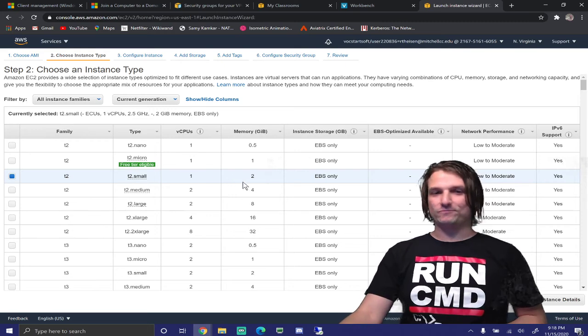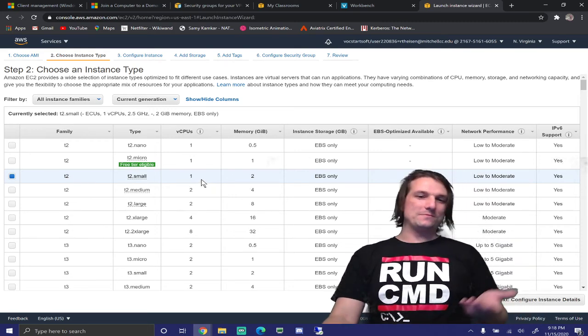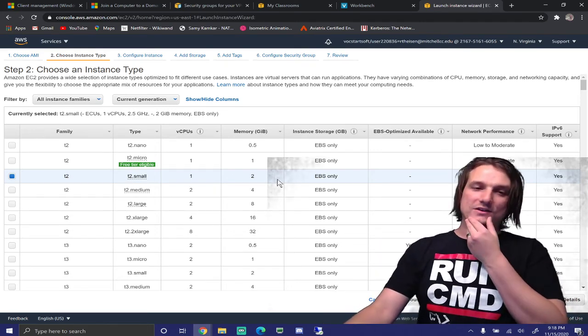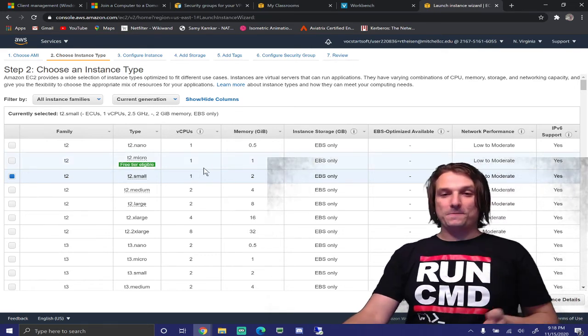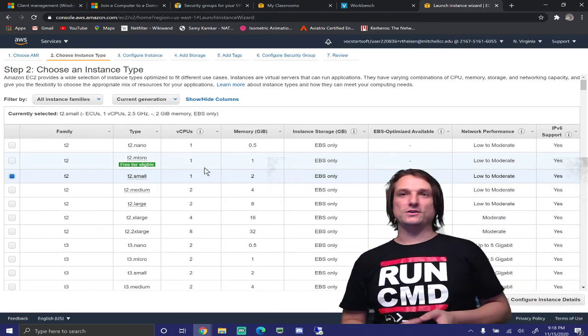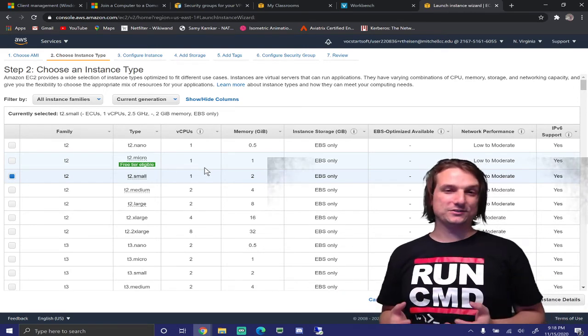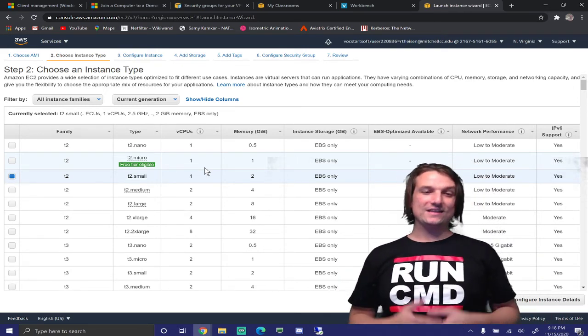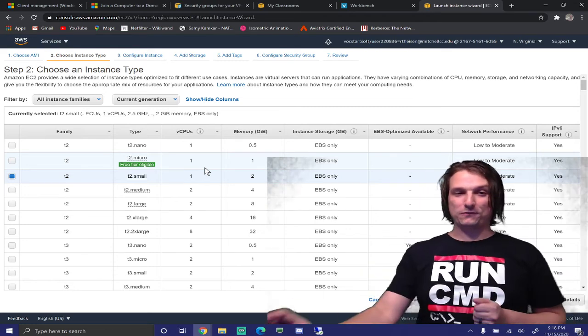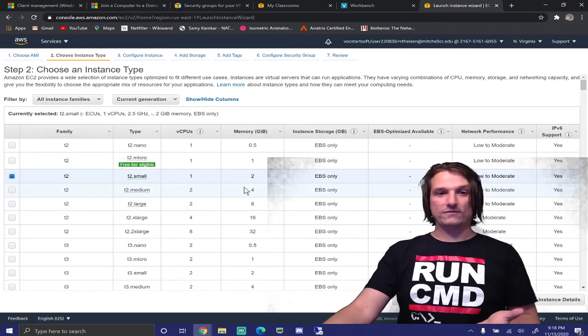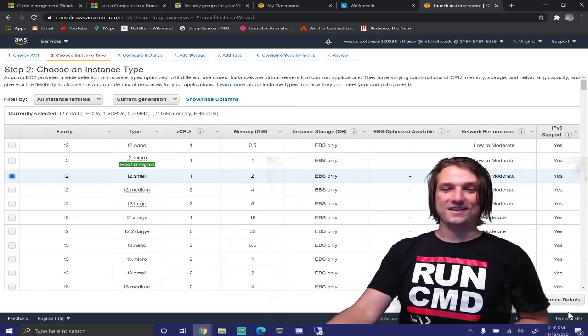instance type. It has more RAM, same amount of CPUs. But I'll tell you, this micro is not the best to use. I know it's in the free tier, but in the long term, as you add more capability and functionality to your servers, you're going to start running into interesting performance issues. That's a result of having 1 gigabyte of RAM. So keep that in mind.